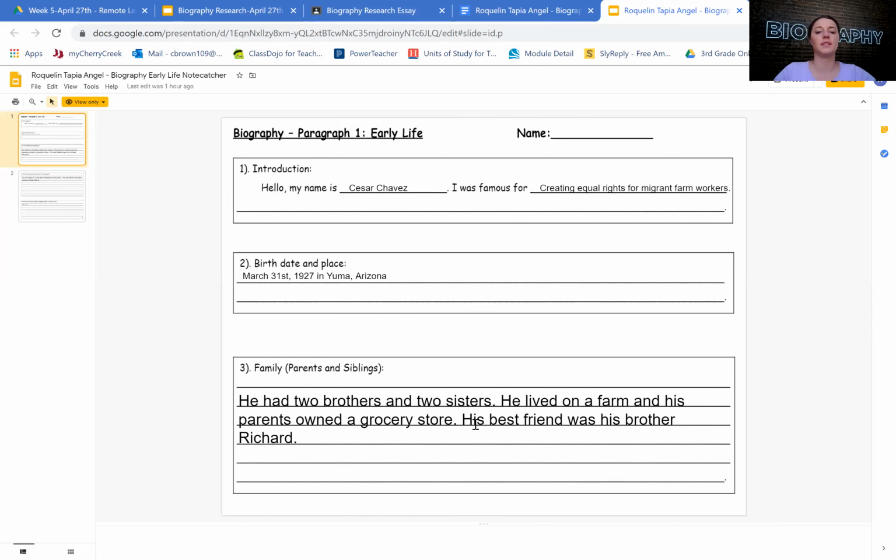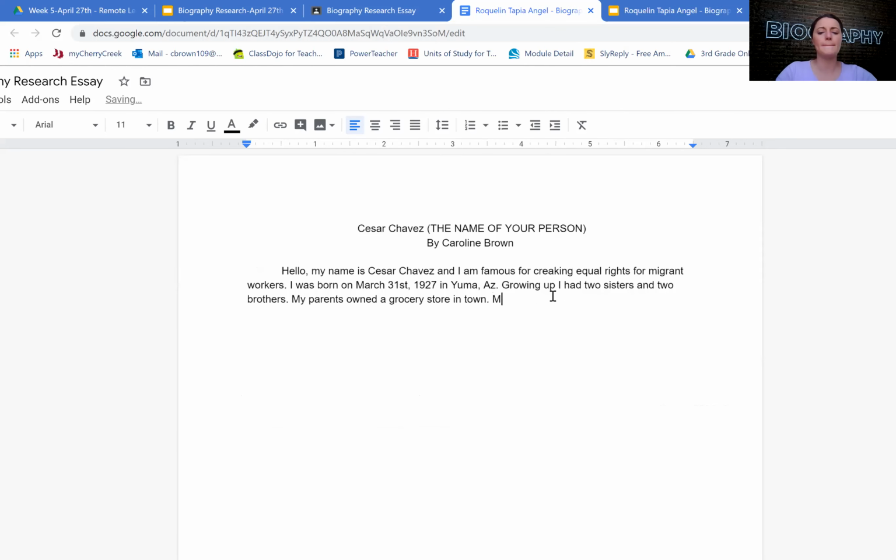And I think I have one more thing. His best friend was his brother Richard. So then that's the next thing I'm going to add. My best friend growing up was my brother Richard. Perfect. Okay. So now I've added my first introduction, which is hello, my name is Cesar Chavez, and what he was famous for. I added when he was born, and then I added 3 facts about his early childhood, okay?